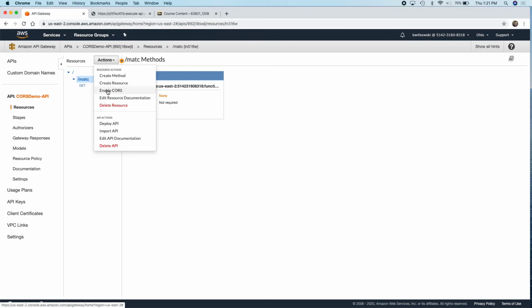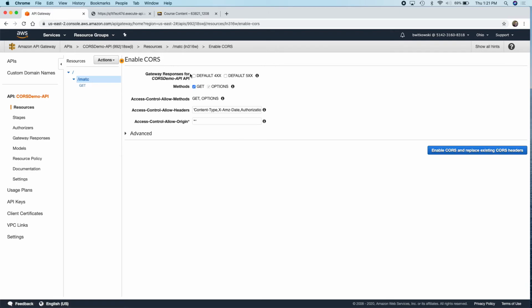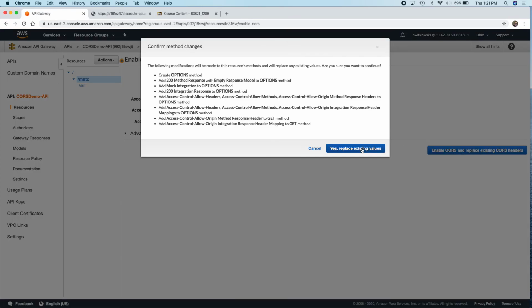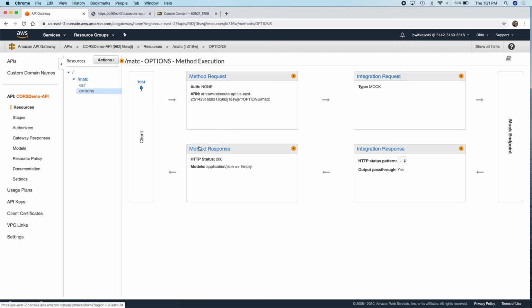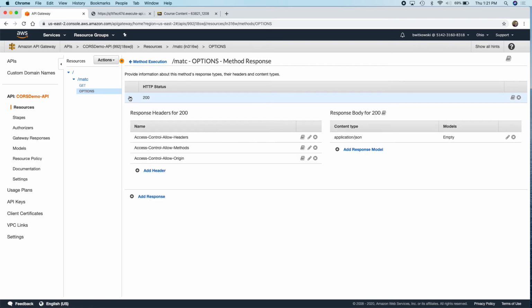So this is just a button that I can click essentially from my actions menu. And it says, which methods do you want to use? I can enable it and it'll automatically do all of those things that we just did. Yes, replace all those existing values. See how the options method exists now? If I look at the options, I can see the method response.